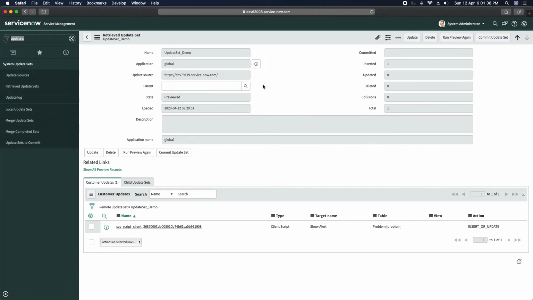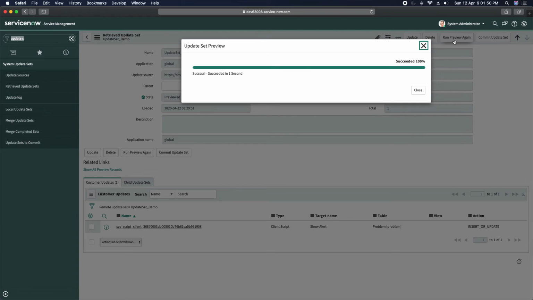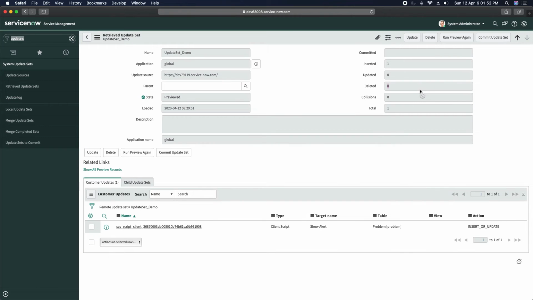So this is our production. As I mentioned, we have already retrieved it, and you can just click on run preview again. It will show you what exactly it does. So I will click on run preview. Now in this particular process, it will also check any kind of error warnings, and it will show you right here if it has any kind of issues. It will also show you if anything is inserted, updated, deleted, or if there are any collisions that you will see here. As of now, this is not committed.